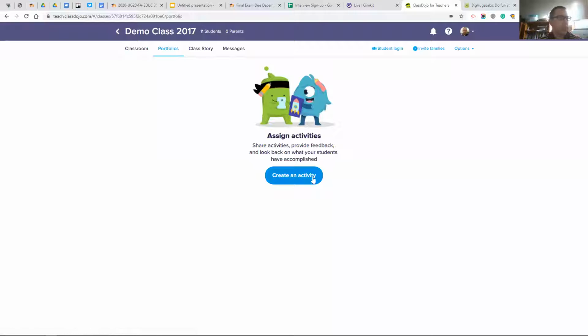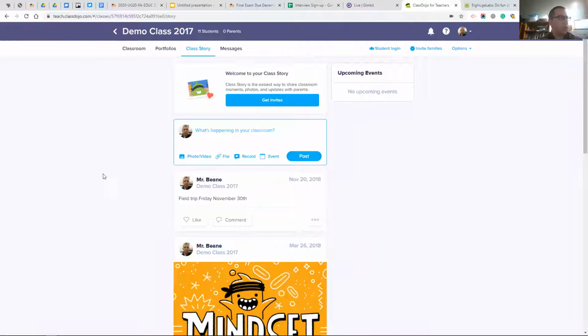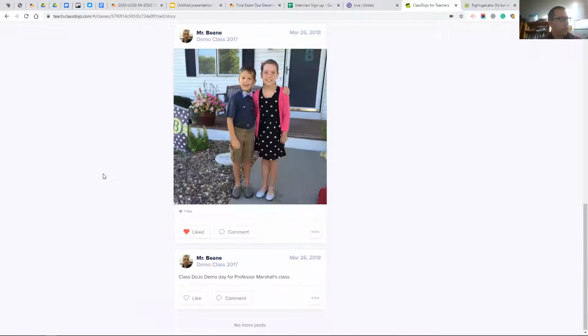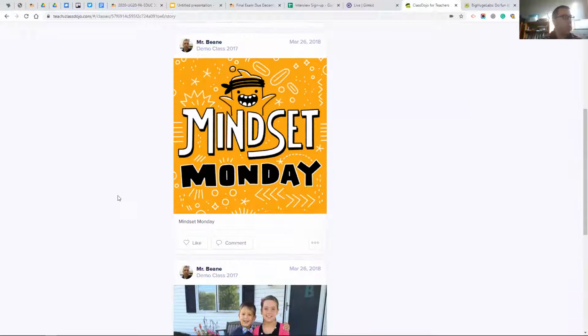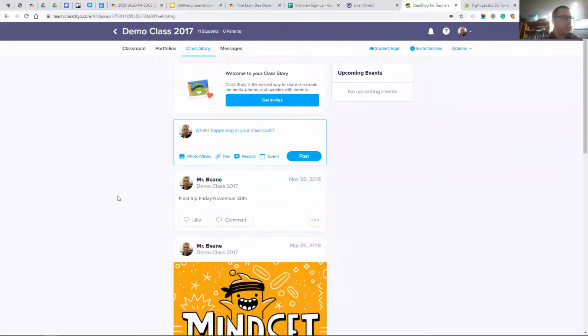There is a spot for portfolios that's new. There's a spot that's called the class story. And if you can tell, it looks very similar to what Facebook might look like. But you can add pictures, you can put announcements, you can allow or disallow parents or other people to comment on those posts right within your class page. And then, you know, this is invitation only. So this isn't like Facebook. This is something that you would invite your parents to do and be a part of. And then they can come and check it out.